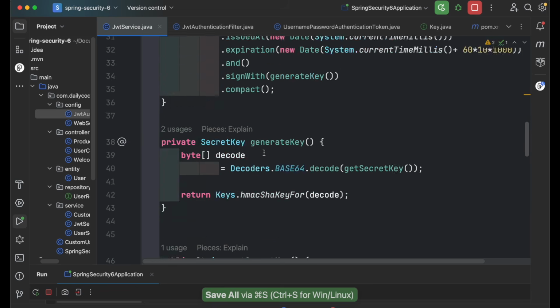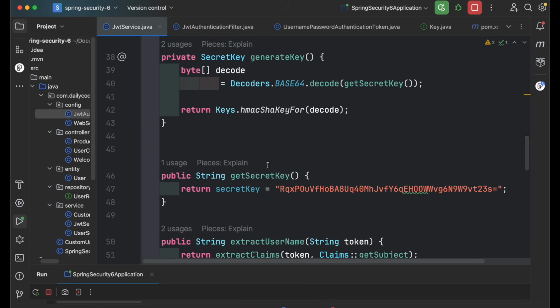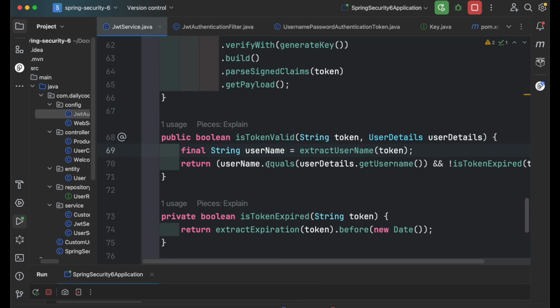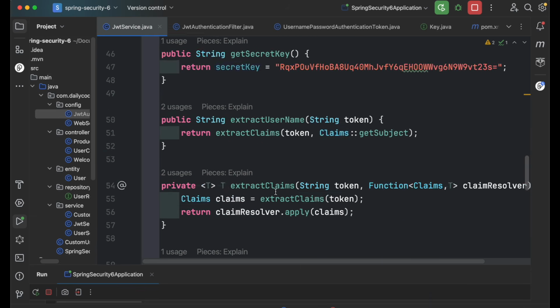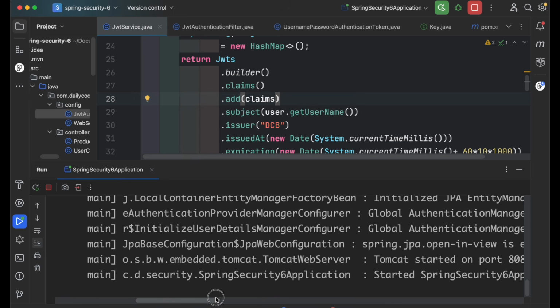So the entire JWT service is implemented with all the different methods. Mainly three methods are being used here: extract username, is token valid or not, and generate token. That's it. Okay, so now let's restart my application and check whether everything is working fine or not. Here you can see that the application is started.